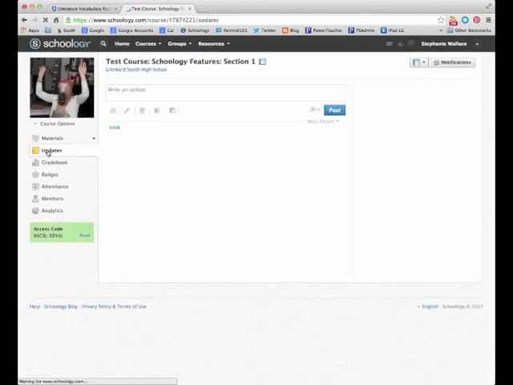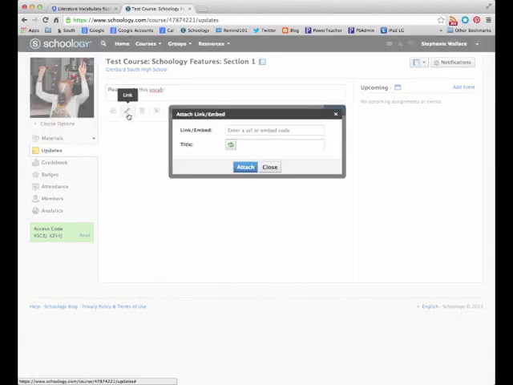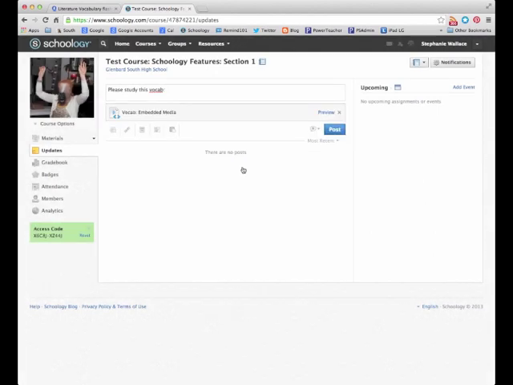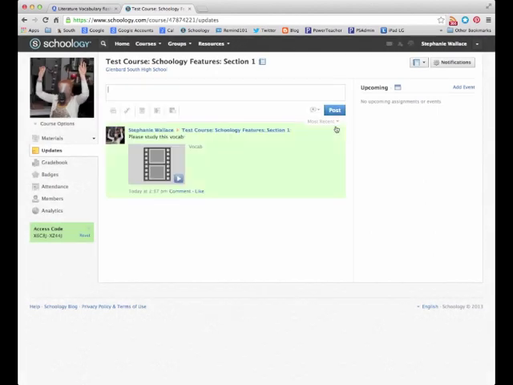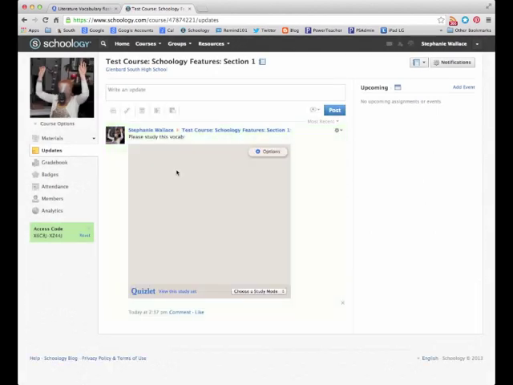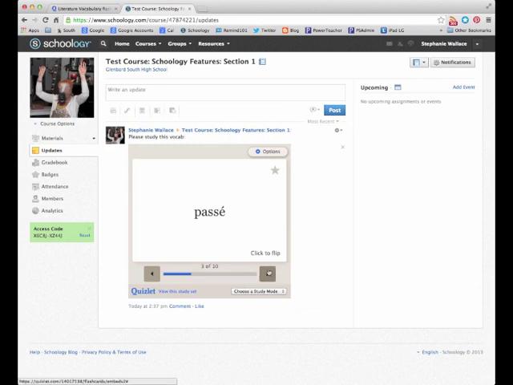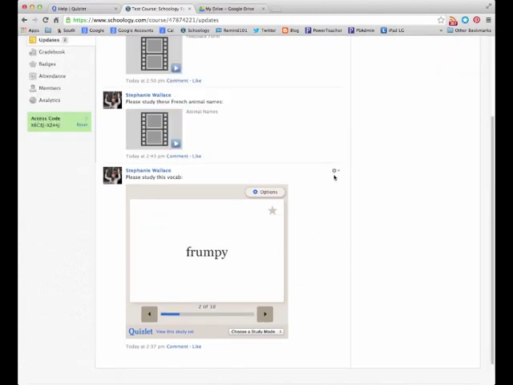I can also post it as an update. So if I wanted to do this as an update, I again click on link, paste my embed code, and attach that, hit post, and then when I click on this little play, my flashcards will show up right in Schoology. When studying the flashcards, clicking on the text will speak it. Frumpy. This is great for kids who may struggle with pronunciation or are better learning in an auditory way.